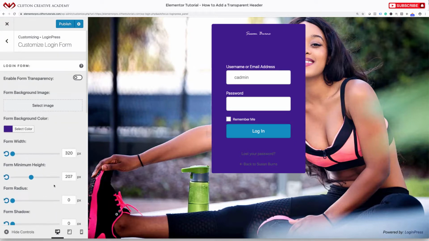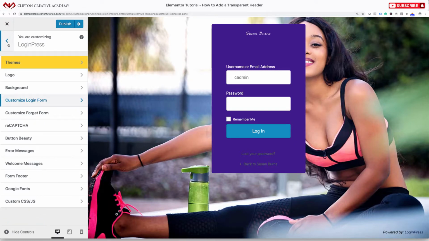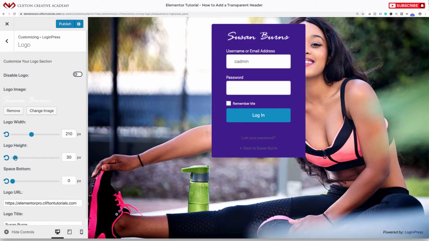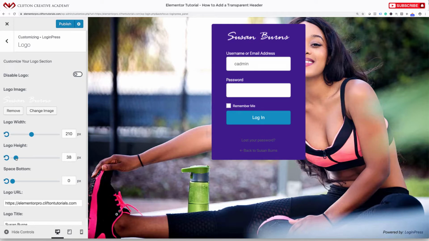Okay, now we're going to go back here and we're going to go back to our logo. So our logo looks a little tiny. All right, so we're going to expand this to be a little bit bigger. And we're going to reduce the height here so that everything is a little bit closer together. All right, that looks pretty good.